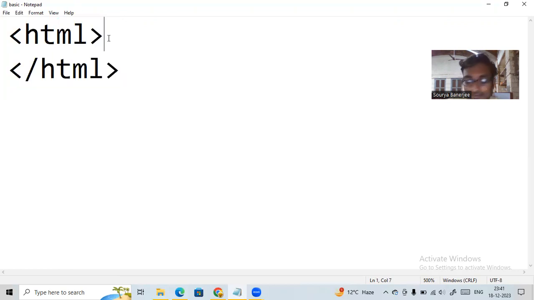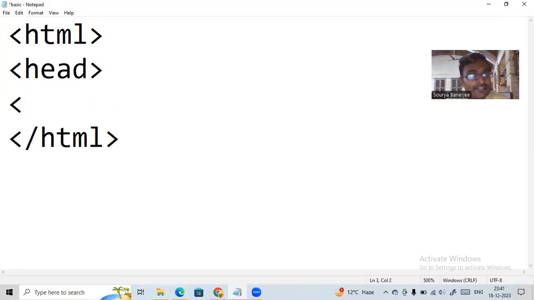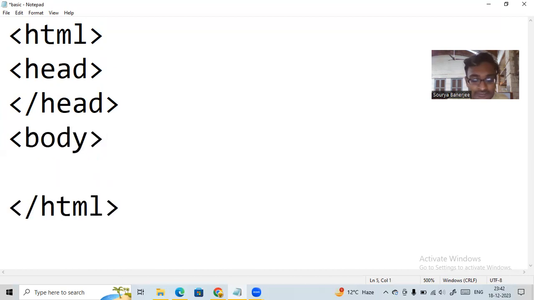Inside, you have to write anything, whether your code or your design. All of it comes inside those two tags, starting and ending. Now we have head and body. HTML also has a head and a body. So I started the head tag, and I have to close the head tag also. After head, body comes, B-O-D-Y, and I have to close the body tag also.